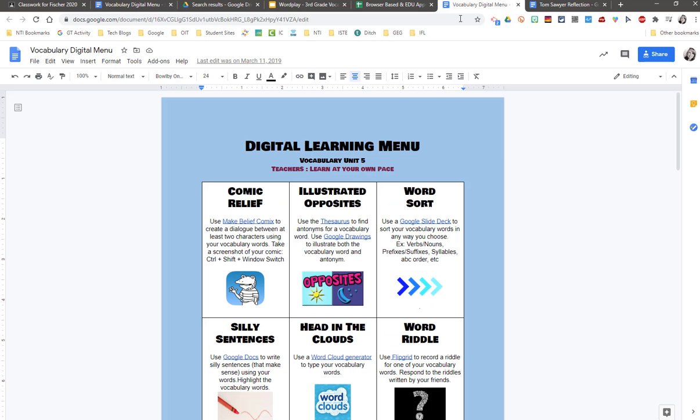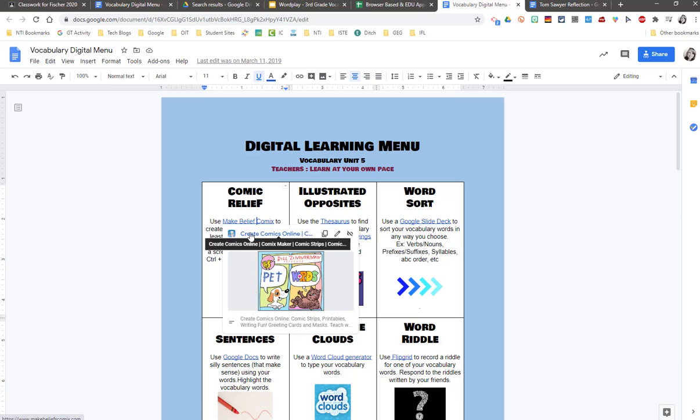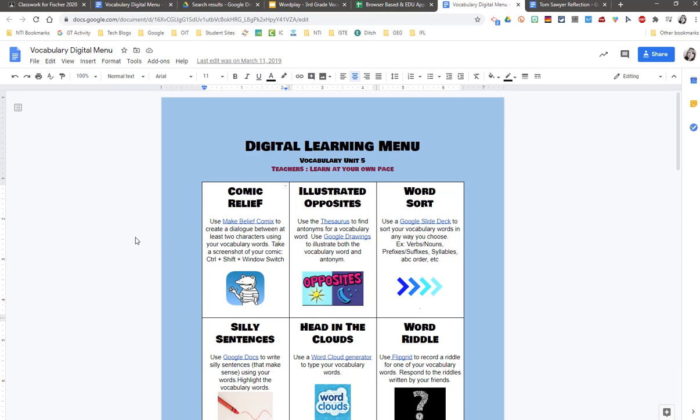Or, in this case, maybe it's a choice board where I want students to be able to see this and to still click on the links to take them to outside places, but again, not be able to edit or manipulate any of the items on the page.